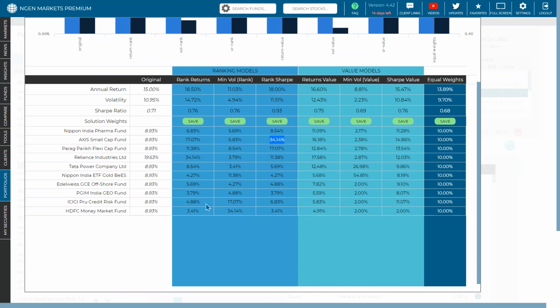So these three models are concentrated models. They concentrate towards one particular security, which is given a high contribution towards the return, minimum volatility, and Sharpe. And you can even save these models one by one. You can save different sets of models, make your own versions of them, your own model portfolio you have made here, and then save it.